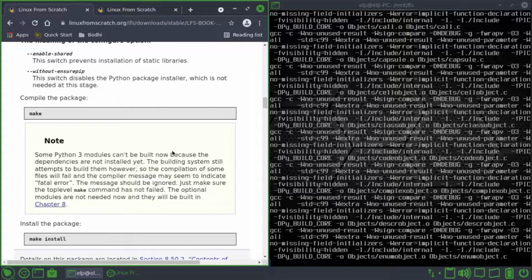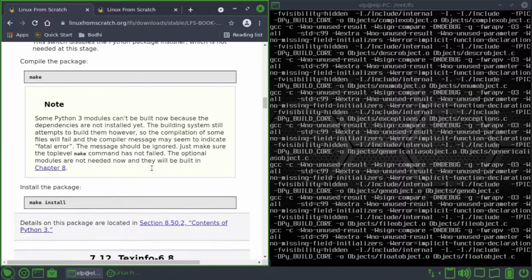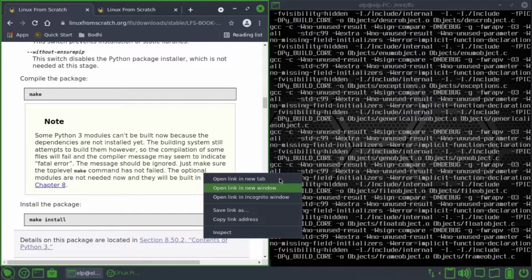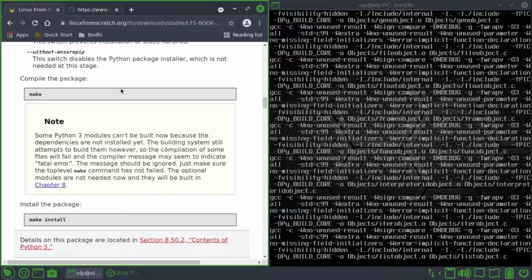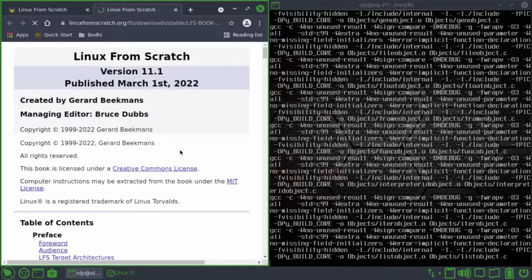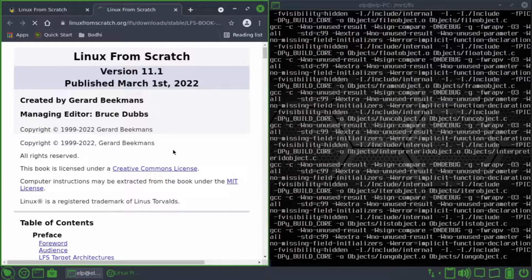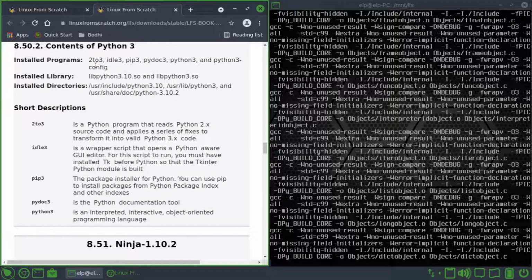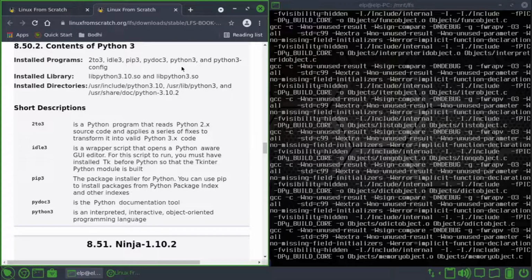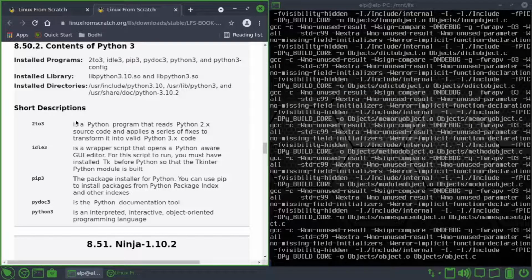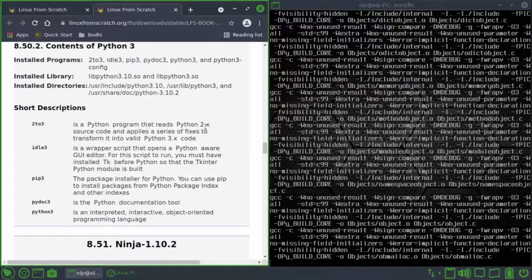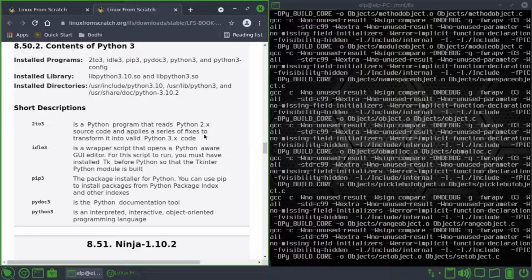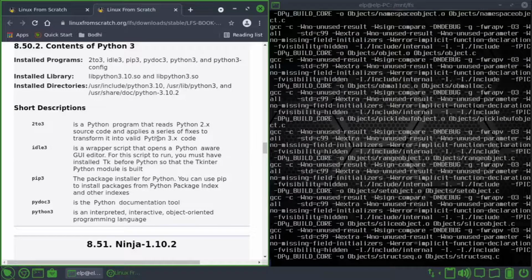Okay, this is a temporary build, I would say. The contents of Python 3: 2to3, idle3, pip3, pydoc3, python3, python3-config. Okay, 2to3 is a Python program that reads Python 2.x source code and applies a series of fixes to transform it into valid 3.x code.